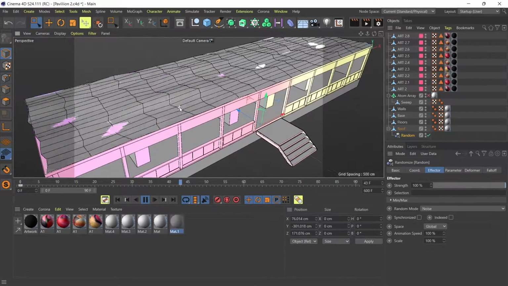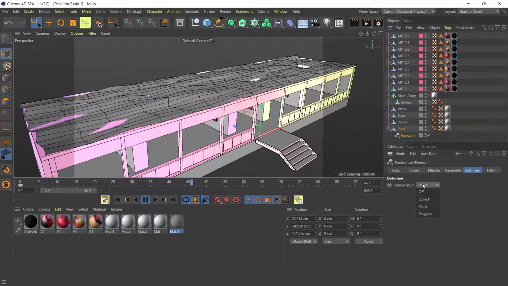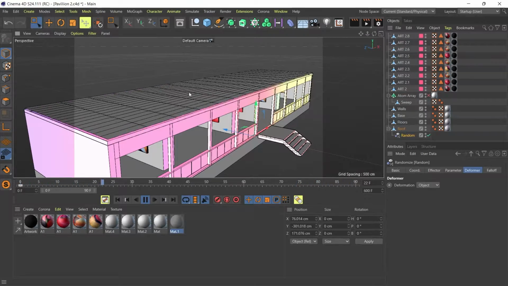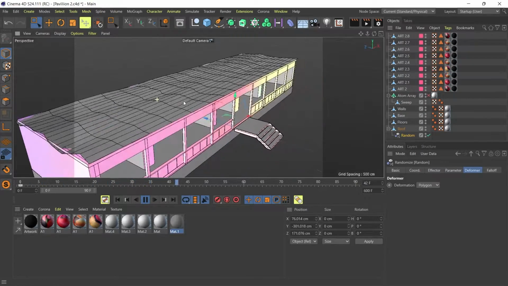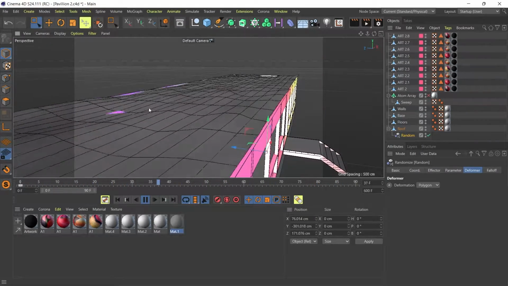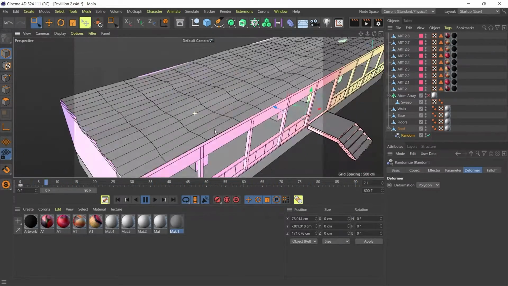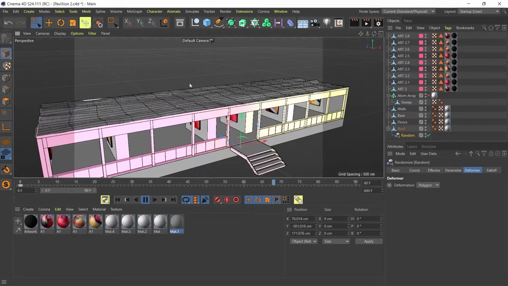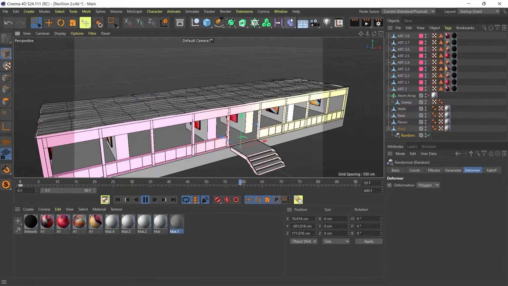And what you can also do is you can go back to deformer. You can change the deformation option from point to object. And what that does is the same thing, but moving the whole object randomly on my three axes. Or I can also change it to polygon, and it will do something very similar to the point mode, but it will just affect my polygons. And that is how you can affect your object with Mograph effectors rather than your basic Cinema 4D deformers.